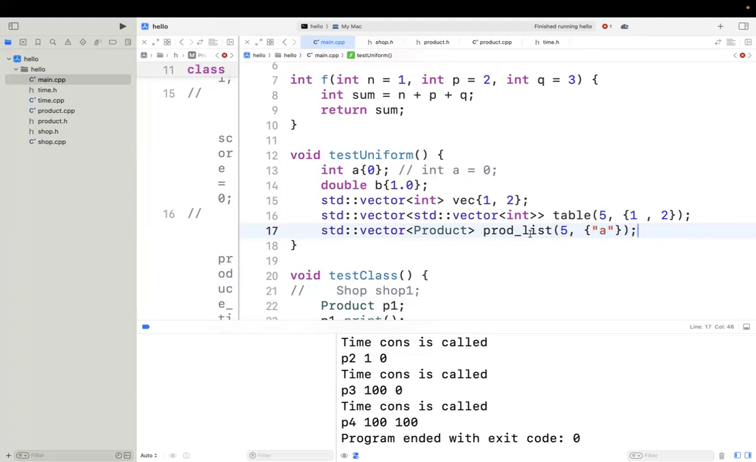What is this? I am creating 5 products, right? It's a vector of product. I'm creating 5 products, and each product will be initialized with A. You're calling a constructor with just 1 argument, right? So that's basically a uniform one.